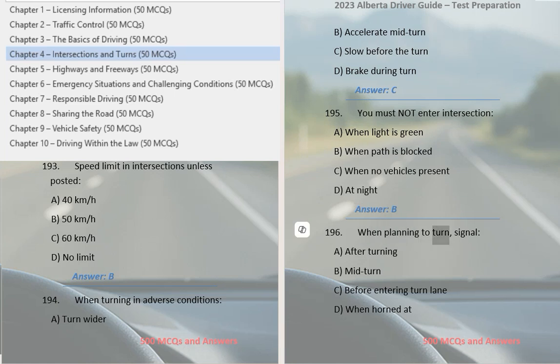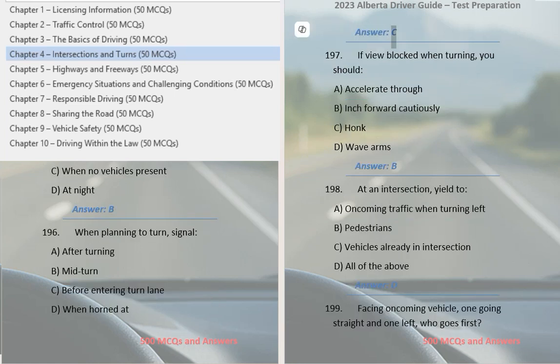When planning to turn, signal. A. After turning. B. Mid-turn. C. Before entering turn lane. D. When horned at. Answer: C.